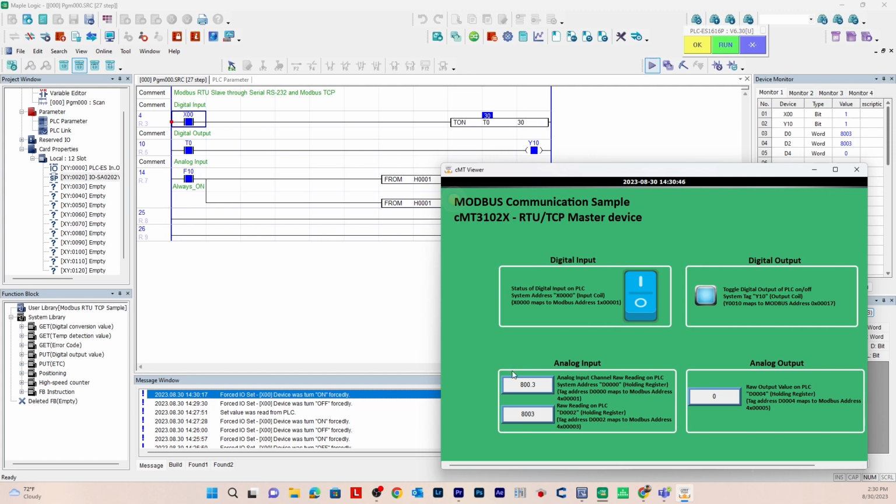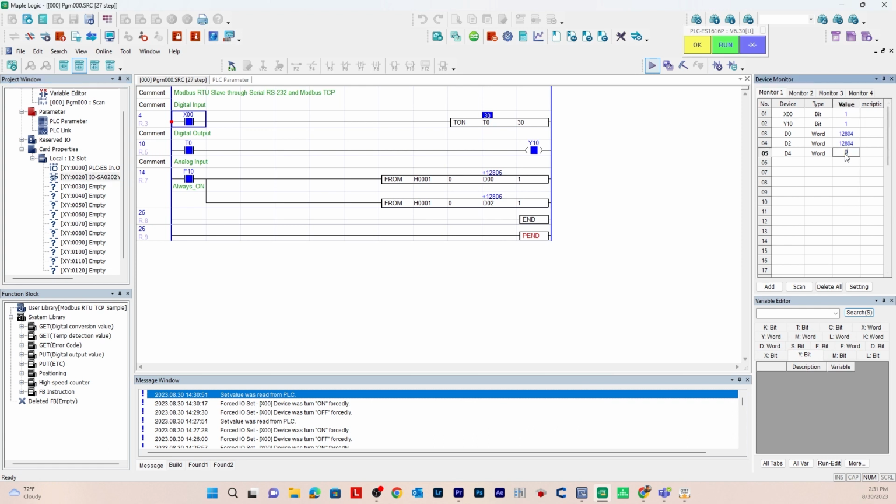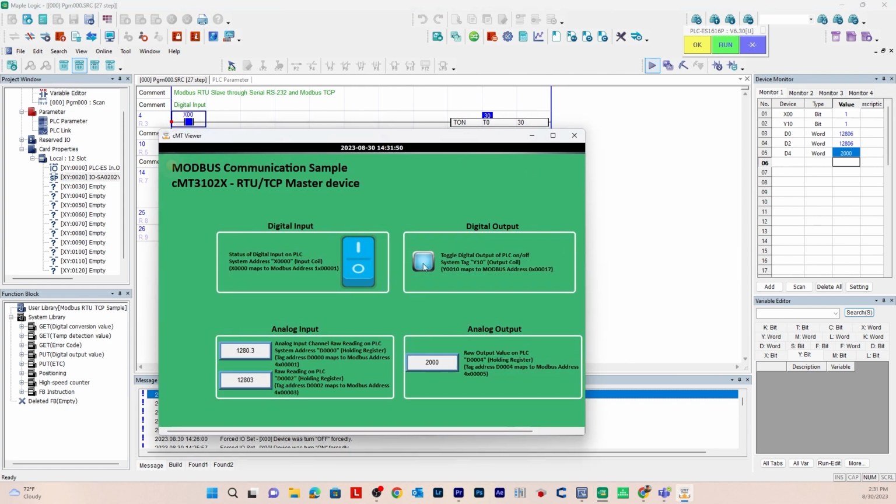You can see the voltage for the analog input. It's at 8,000 current, which is 5 volts. So let's just look at our analog input here. And you can see it's reading 5 volts here for analog input, and it's reading 8,000 current here, which is what it's saying here. So 8,000 is about 5 volts. If I change this to 8 volts, it reads 12,000 current as well. Same results over here. And now for the analog output, enter a value, let's just say 2000, hit enter again. You can see it here in CMT viewer for our master device as well in MapleLogic.